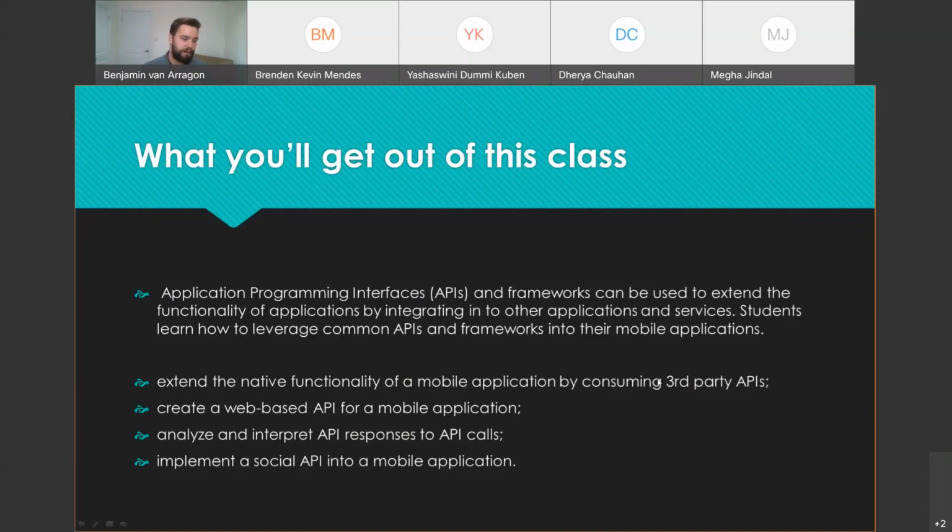Creating a web-based API for a mobile application. So by the end of this, hopefully, we'll all have, the same as what Brendan has, some experience building our own APIs and making some of those endpoints and just understanding how it works. What is REST? And what are the proper procedures for making an API for a mobile application? Analyzing and interpreting API responses to API calls. So again, that's just understanding all the calls that they make between the client and the server, and the requests and responses that are happening. So, puts and posts and calls, all those terms we'll get a chance to play around with.